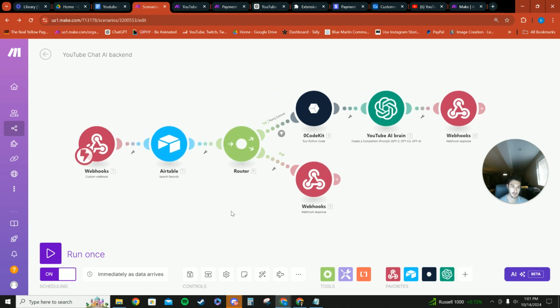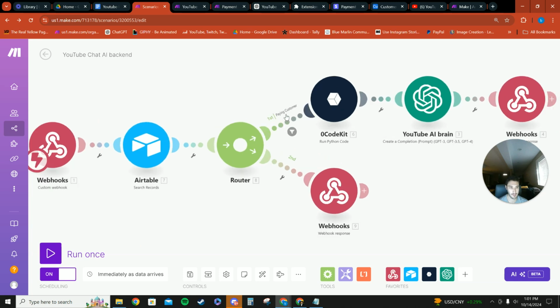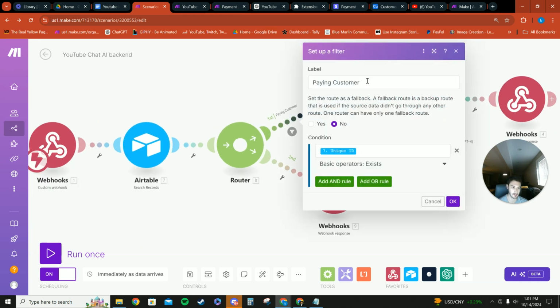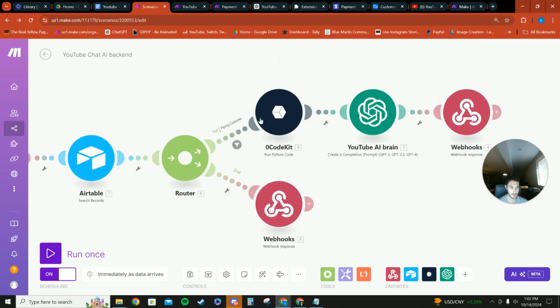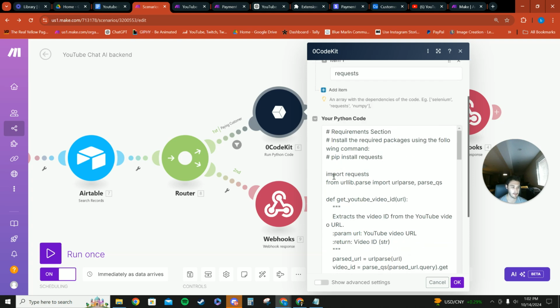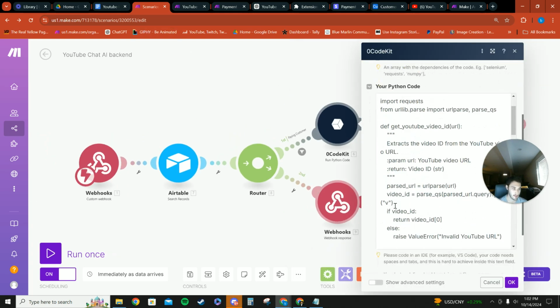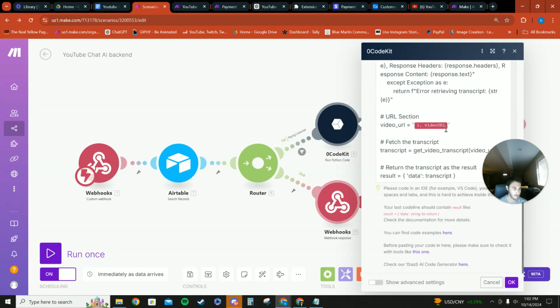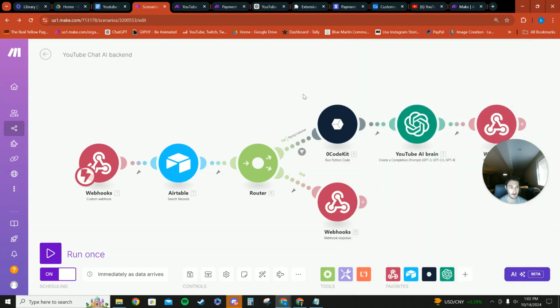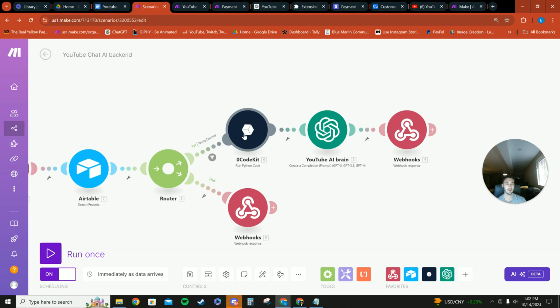The second thing is, if they're actually a paying customer, which I've added a filter for here, and there's a unique ID, if it exists, we just go ahead and hit OK. And then this is running some Python code, and what this Python code is doing is taking the website URL or the video URL and transcribing it.